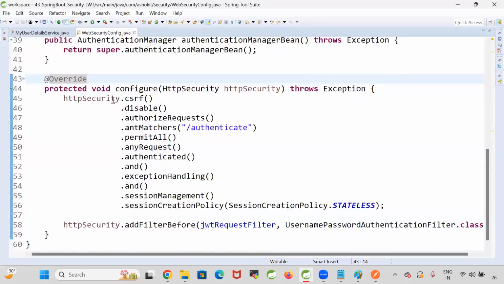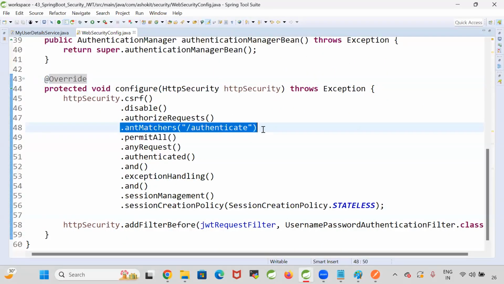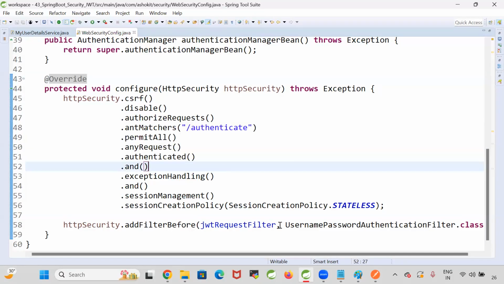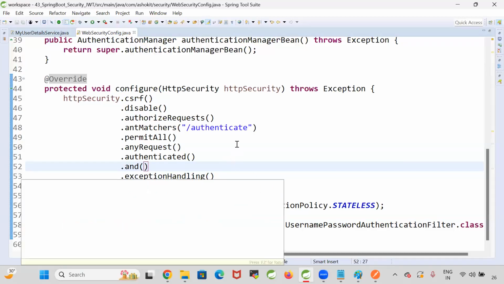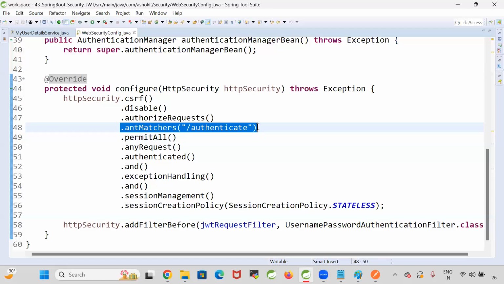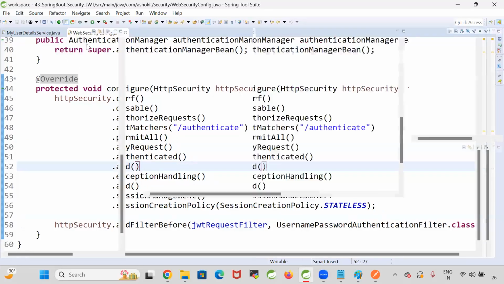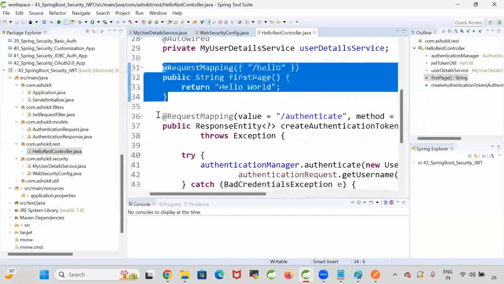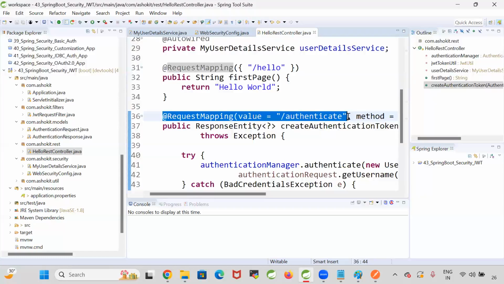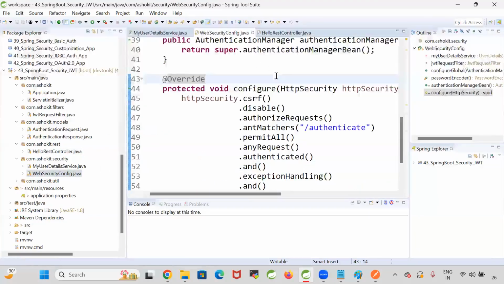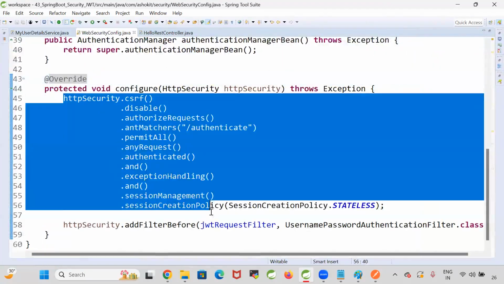Then I'm configuring HTTP security: matches with authenticate permit, and any other request must be authenticated. I'm passing that to the JWT request filter with the username and password filter. Any request which comes with authentication, only that request will be processed. The remaining requests will not be processed. In my REST controller, two methods are available: one with /hello and another with /authenticate. Anybody can access the authenticate method to get the token. The hello method will be accessible only when the token is available. That configuration I'm doing in my security config class. So here I'm writing that configuration.